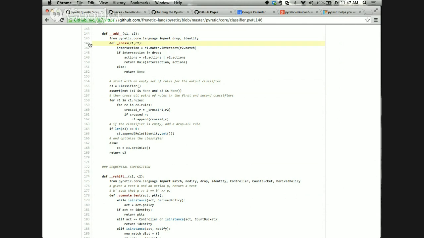How does the underscore cross, how do you know that refers to the parallel cross? Because it's defined within, exactly. That's how I do it, yeah. Cool, that's a great question. And now we see if there's no intersection, then we just return nothing.